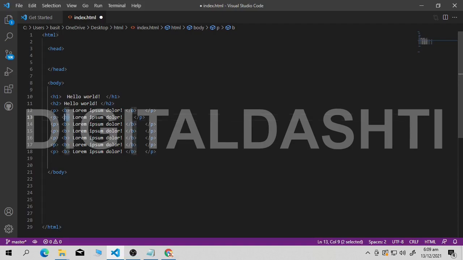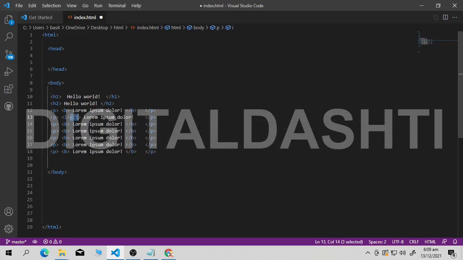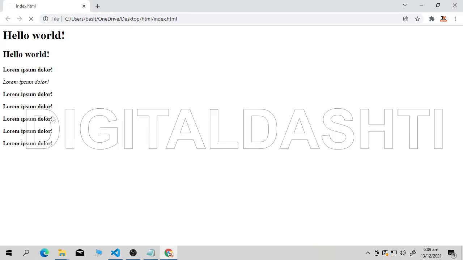Now I want to make this second line italic. How do I do it? I will write my italic element here. Inside this italic element I write my dummy text, whatever text you want to make italic in style. I save this page, go to my browser, and refresh the page. As you can see, our content is showing successfully.